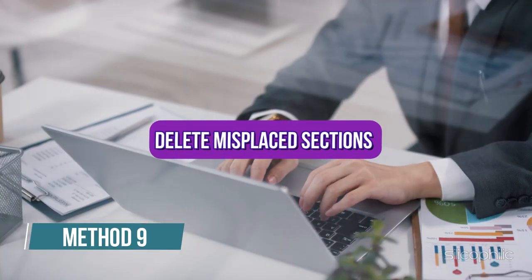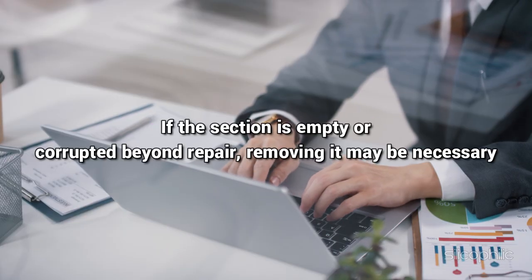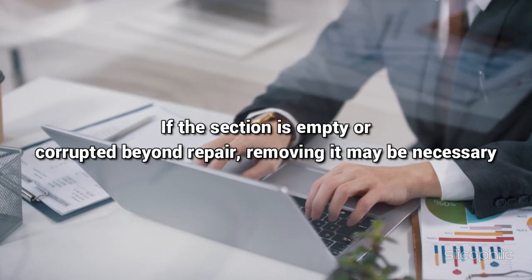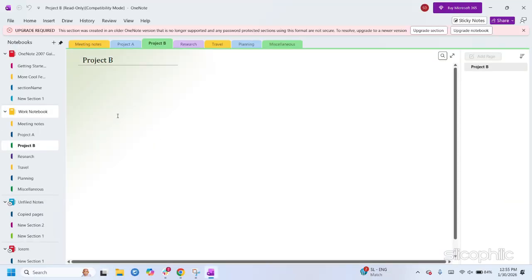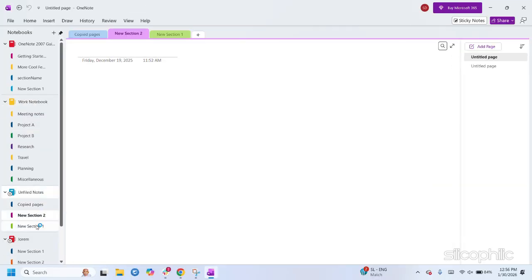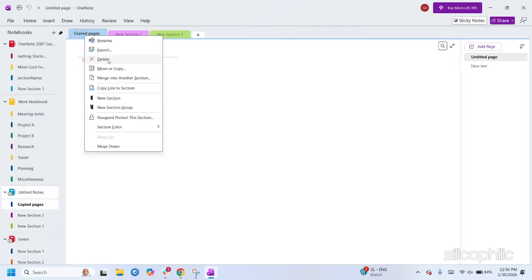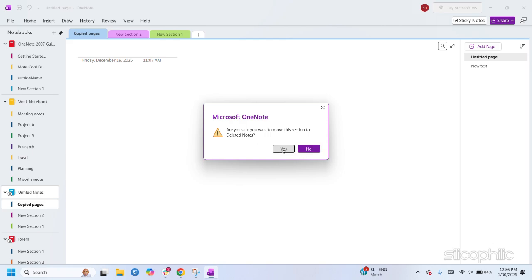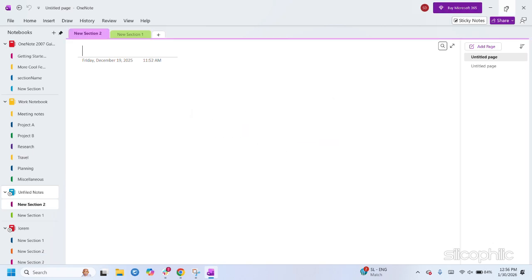Method 9. Delete misplaced sections. If the section is empty or corrupted beyond repair, removing it may be necessary. Here is what to do. In OneNote, scroll to Misplaced Sections. Right-click the section you want to remove. Select Delete. Confirm the deletion when prompted. The section will be removed from your notebook list now.